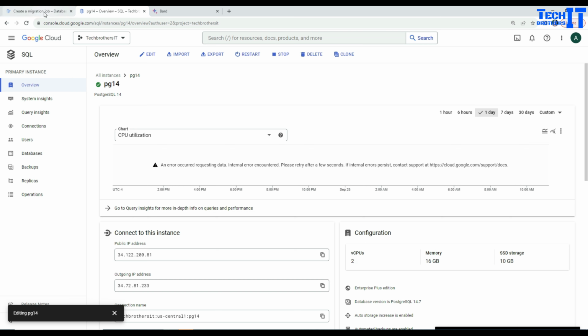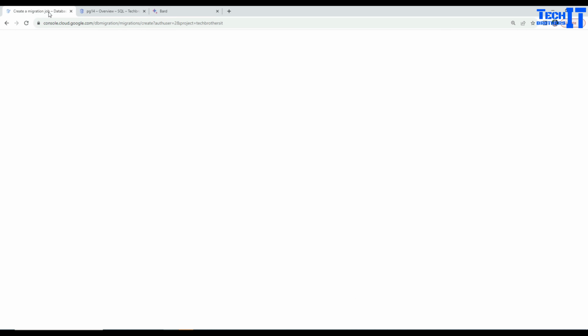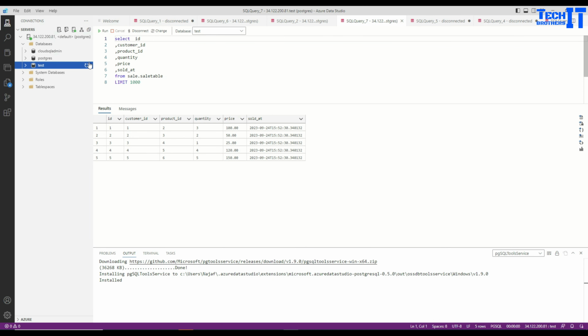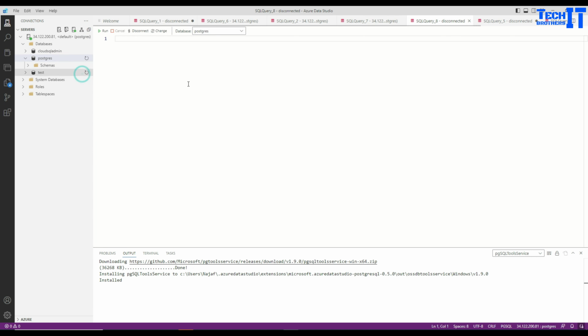We are going to go back to our job here, and in the job it is telling us, hey, you need to run these scripts. First of all, we need to run this script on each of the databases. See right there, I'm going to copy this and go right here. I'm going to refresh my connection, and then I have to run this on everything. So I'm going to go to the Postgres database first, open a new query, and then run this script.